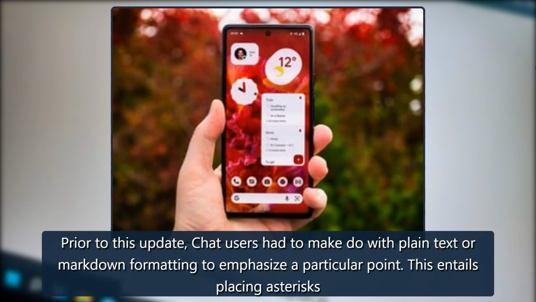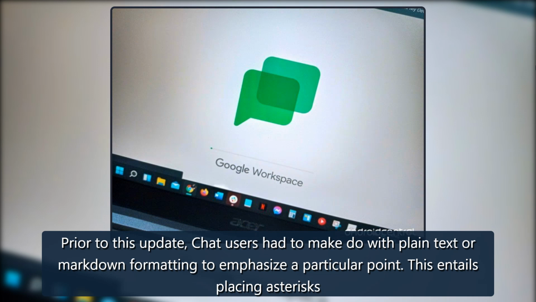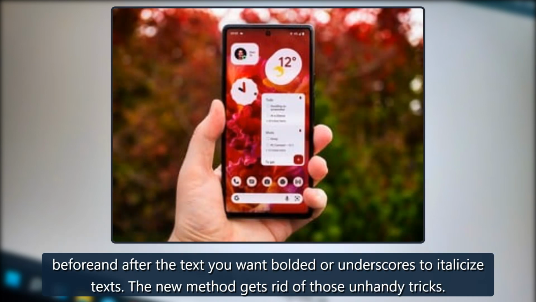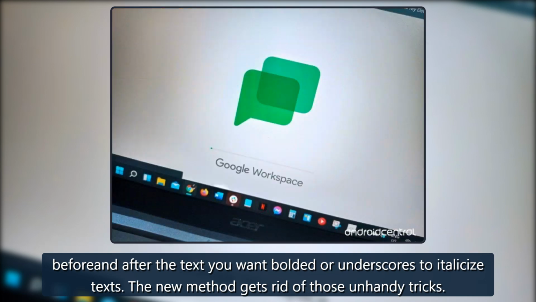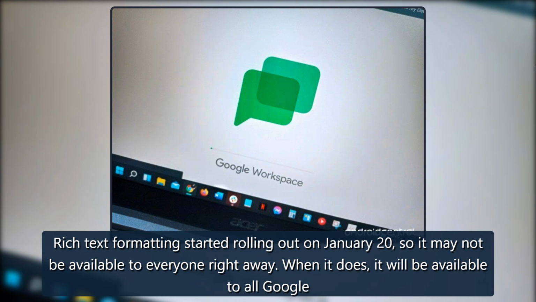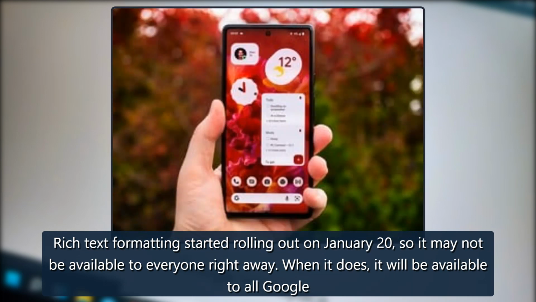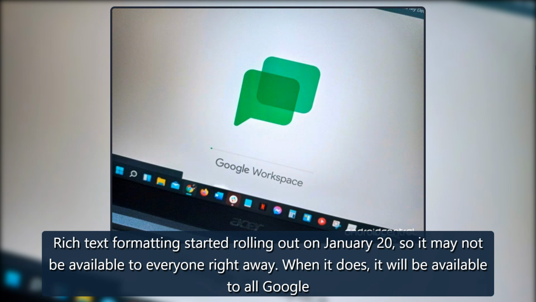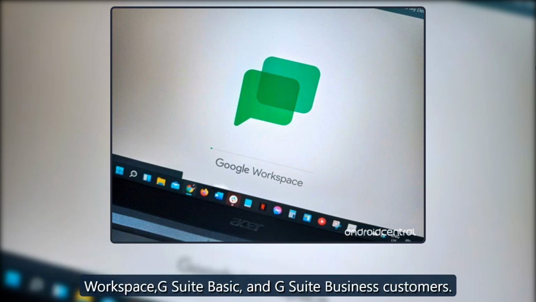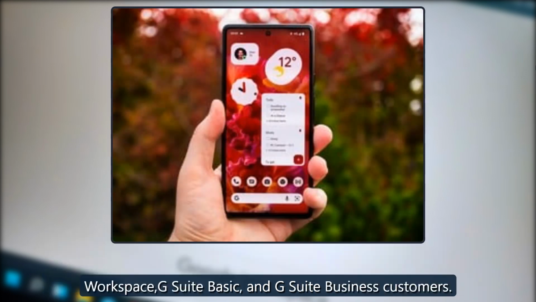Prior to this update, Chat users had to make do with plain text or markdown formatting to emphasize a particular point. This entails placing asterisks before and after the text you want bolded, or underscores to italicize text. The new method gets rid of those unhandy tricks. Rich text formatting started rolling out on January 20th, so it may not be available to everyone right away. When it does, it will be available to all Google Workspace, G Suite Basic, and G Suite Business customers.